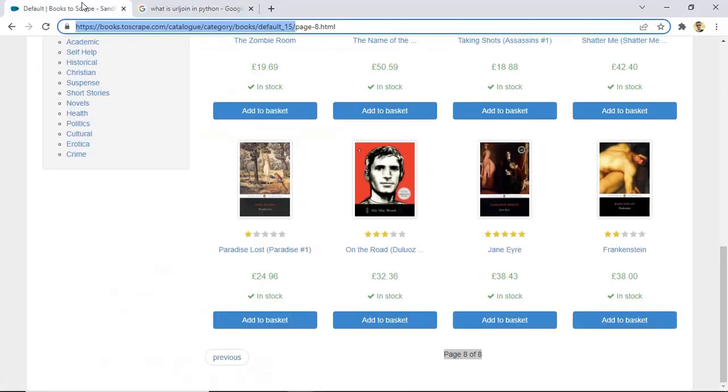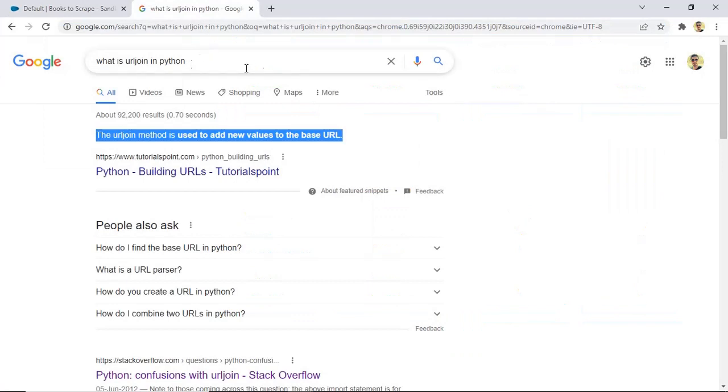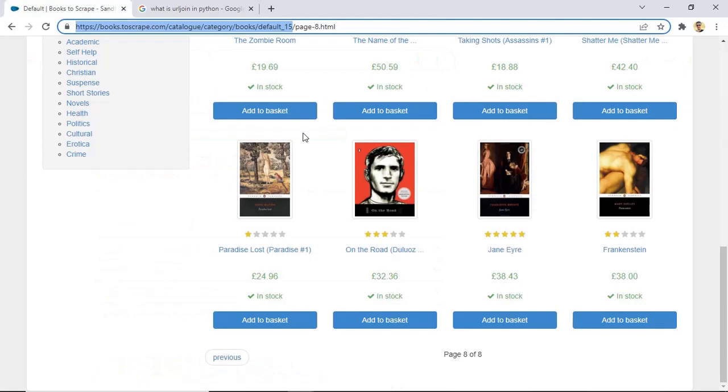So that essentially means that if this right here is the base URL, and then we want to append or join this part, that is page8.html, to this base URL, then the urljoin method will help us to do so. That is, it will help us to club this section, that is page8.html, to this base URL. So that is the functionality of urljoin. It is simply used to add new values to the base URL. We will visualize this further when we move ahead with our code. So please stay tuned.